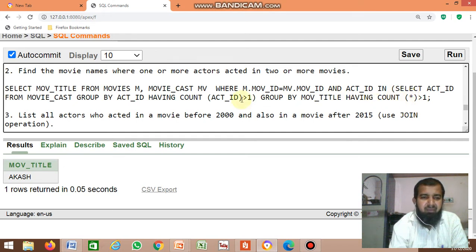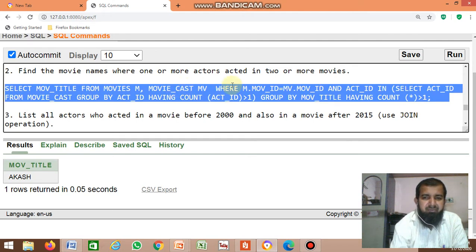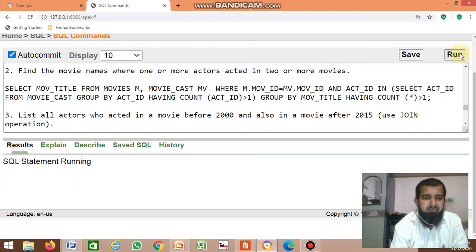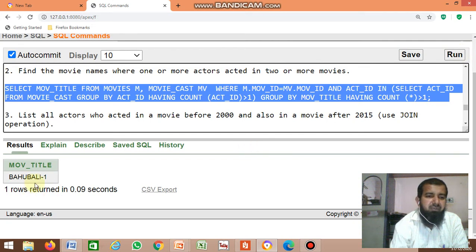Okay, just execute. They should act in more than one movie. The movie title is Bahubali 1, in which the actor Anushka acted in both movies, Bahubali 1 and Bahubali 2. She acted in two movies, more than one movie.